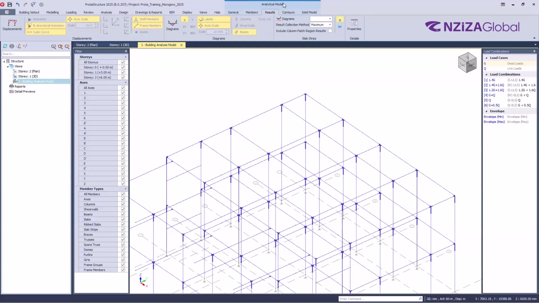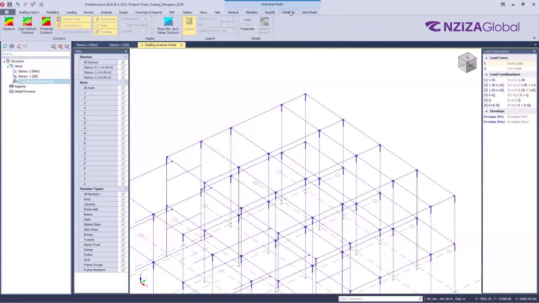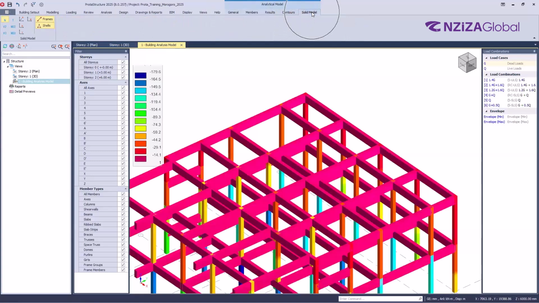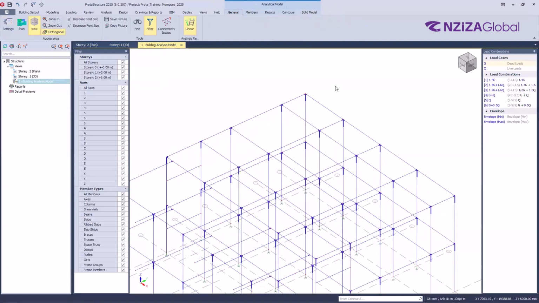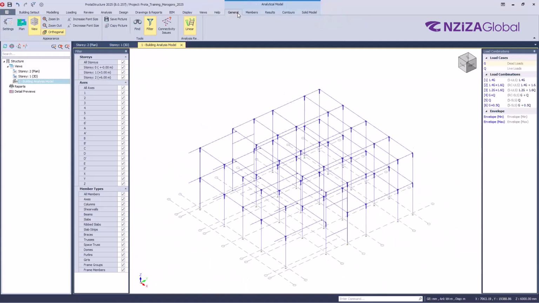So if you check well, this analytical model comes with 5 tabs. You have the general tab, member tab, result tab, contour tab, and solid model. Okay. Are we together all? 9 people confirm that we were able to open this analytical model, and we are able to see these 5 tabs: general, member, result, contour, and solid. Good. Okay.